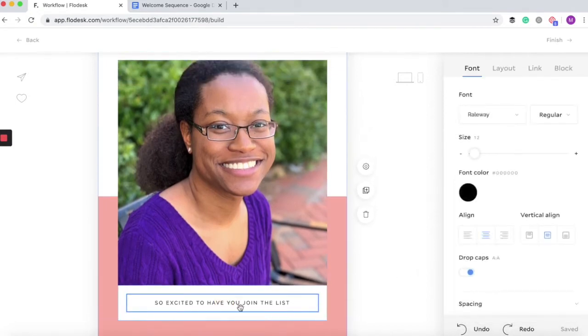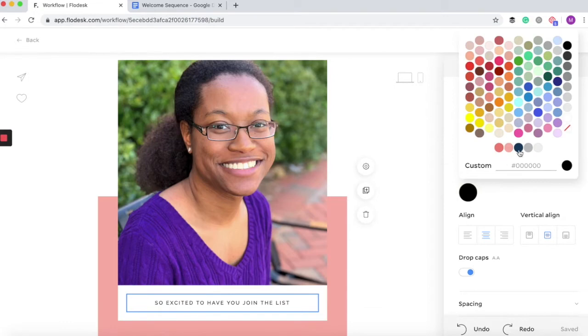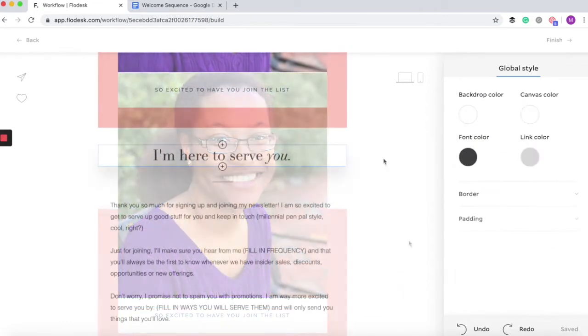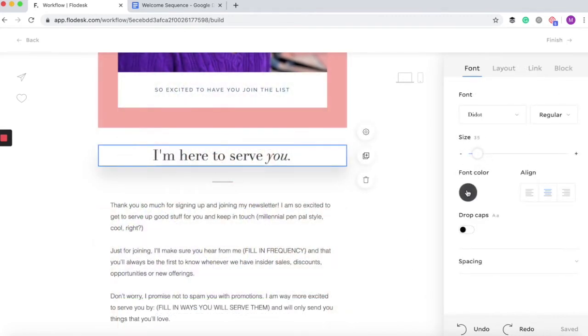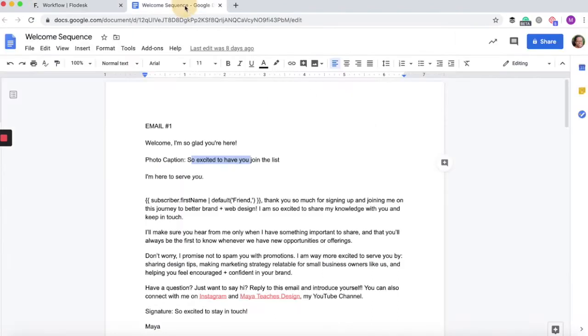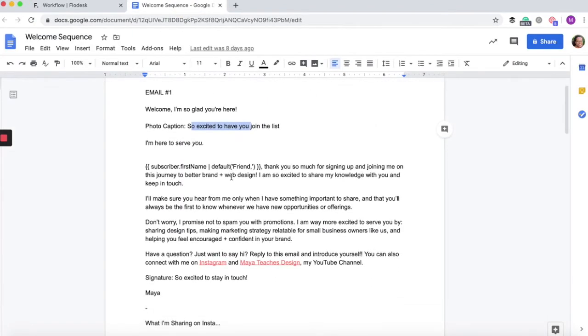And then I want to change the color of this text in the photo caption. So I'm going to click on the text box, and then under font color, I'll choose this navy that's in my brand colors. And I think I'll make this text box have navy text as well. And now I'm just going to copy and paste in my text for the body of the email.